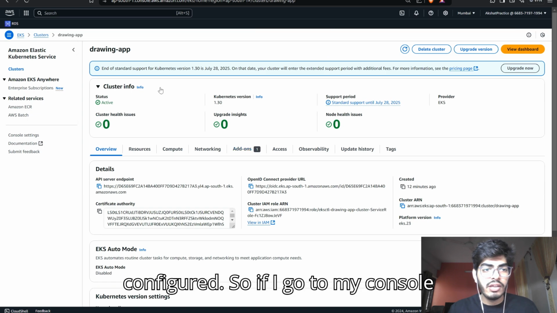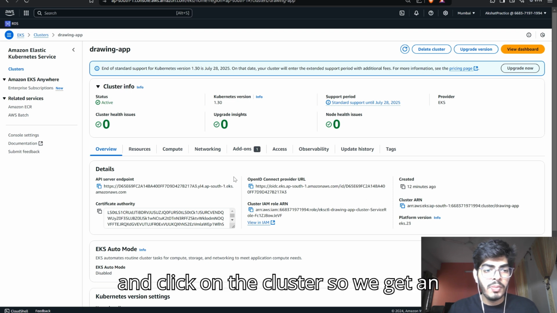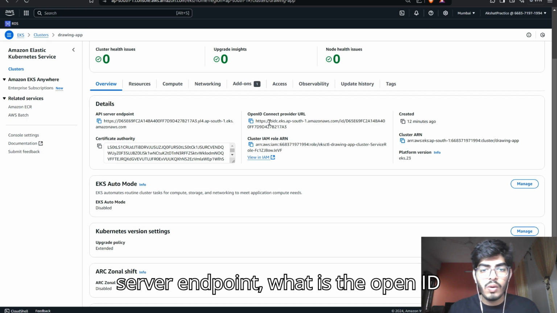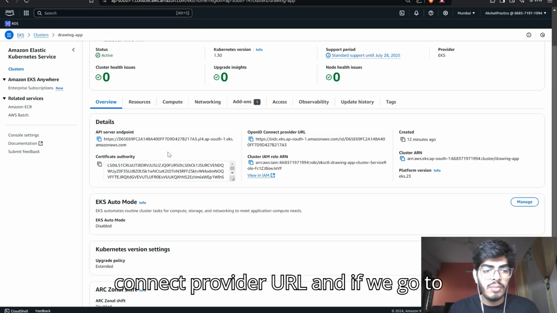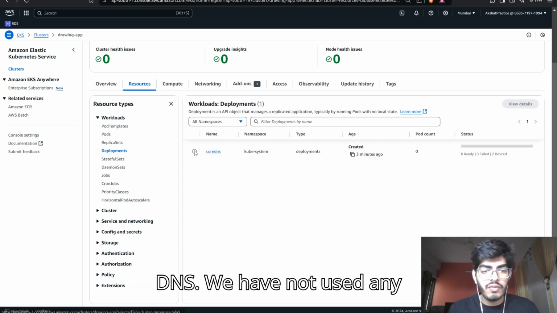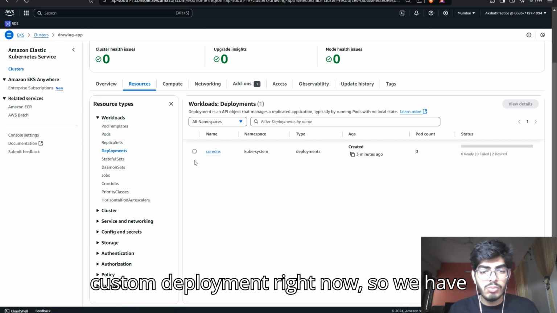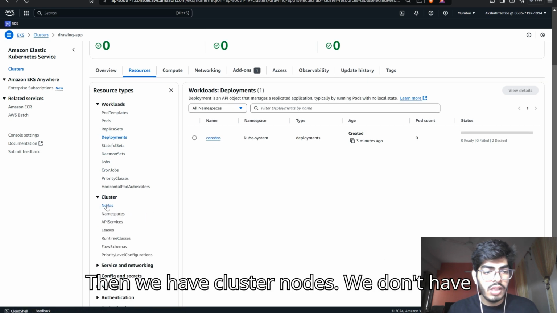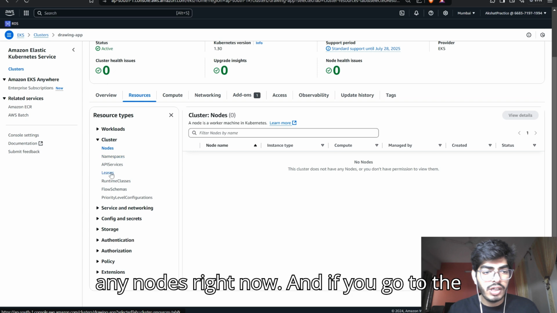If I go to my console and click on the cluster, we get an overview of the API server endpoint and the OpenID Connect provider URL. If we go to resources, we are seeing two pods of CoreDNS. We have not used any custom deployment right now, so we have the CoreDNS deployment available here. Then we have cluster nodes. We don't have any nodes right now.